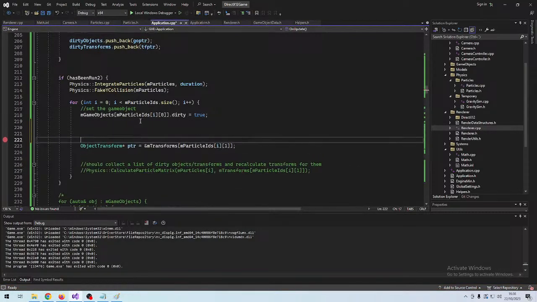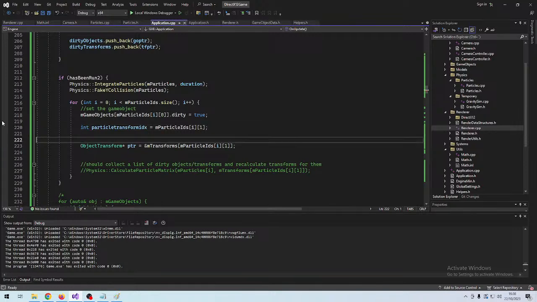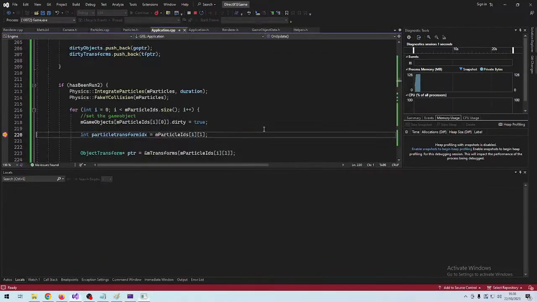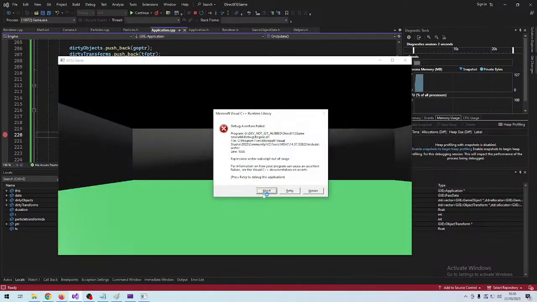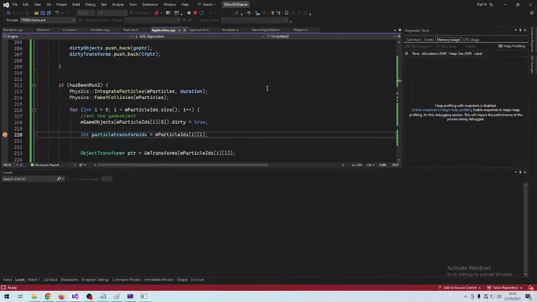And let's just store the int particle transform ID index rather. Let's just test that. So we would like to fetch that before we step into the next part of the loop. Yeah, so that is what is not going right. Let's just check the structure.